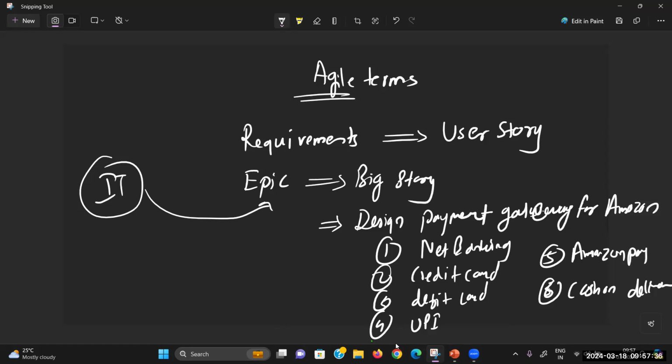So it's not one process, right? Can I call it a user story or should I call it an epic? Tell me. If I say user story, then I will say cash on delivery. Just design one process. Okay, cash on delivery is one requirement. Even I can write, okay, fine. UPI is one requirement.